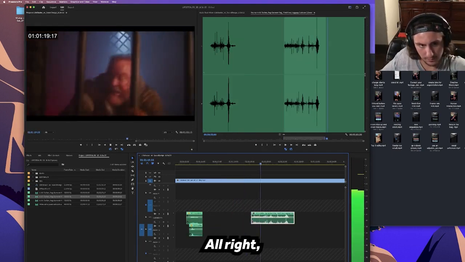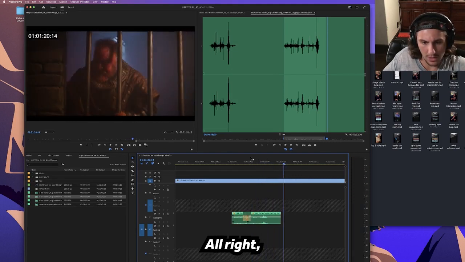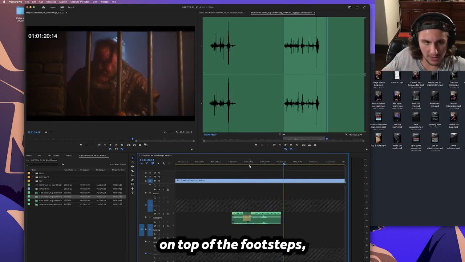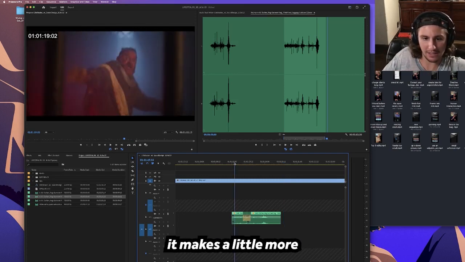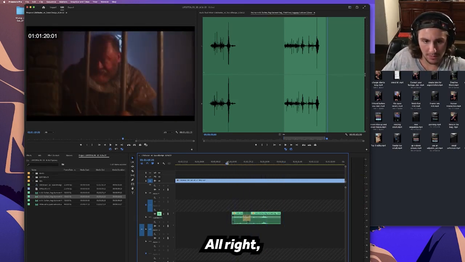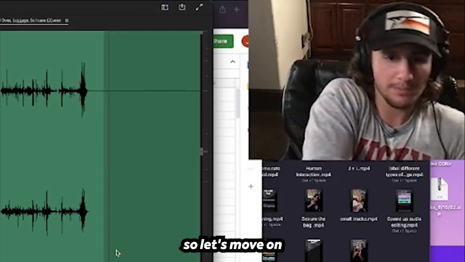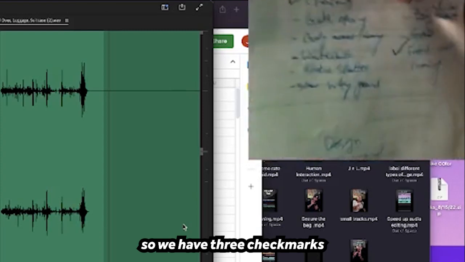So see how when you add the garments on top of the footsteps, all of a sudden it makes a little more sense than just having the footsteps? Right, but then when you add the garments... So let's move on back to the edit. We have 3 check marks that we got through in 6 hours.